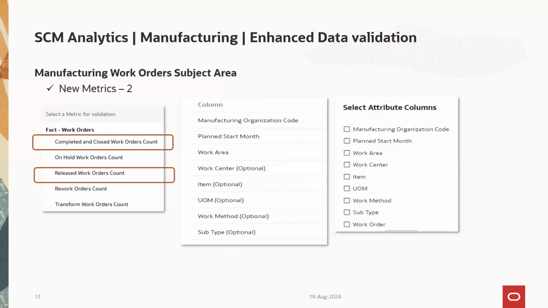This is a small enhancement in the manufacturing functional area. We are adding two more new metrics for enhanced data validation. The two metrics are completed and closed work order count and release work order count. This data validation will help in giving us confidence in the way FDI is extracting the data. You can compare what is the completed and closed work orders and the release work orders in the source as well as in FDI. And we can do the attributes selection by organization code, period, start time, work area, work center, item, work method, subtype, work order. All these granular details we can also do.